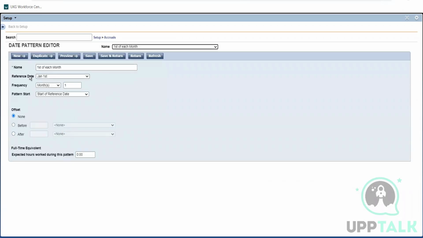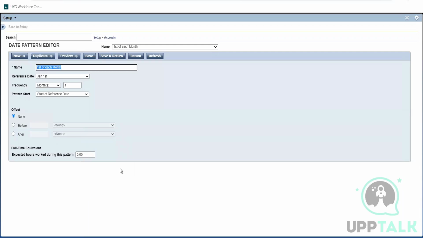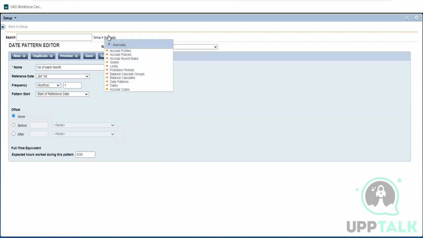Okay, what this does is it is referencing Jan 1st as the date, and it is prorating it, with frequencies monthly ones. It is providing the grant. So let's choose this as our date pattern because vacation for us is on a monthly basis. So I'll choose this as the date pattern. First of each month. It will rotate for the first of each month. So now the date pattern is also sorted out.